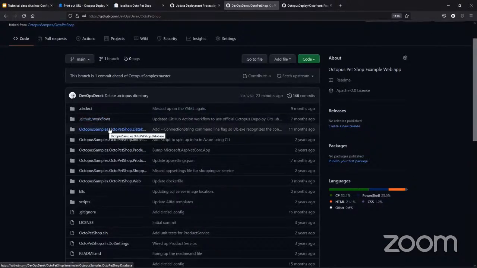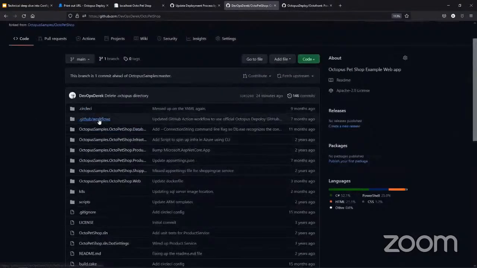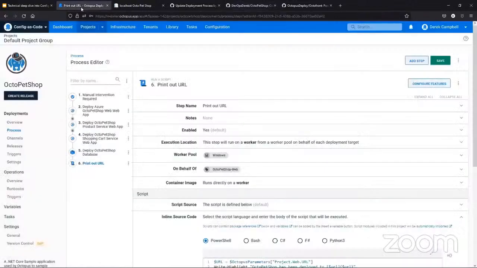This was when I did a GitHub Actions one back in June as part of the release. I used this repository as part of that. Again, you've got some K8 scripts, lots of really good stuff. But what you'll probably find is there's no .octopus folder. Let's make one.